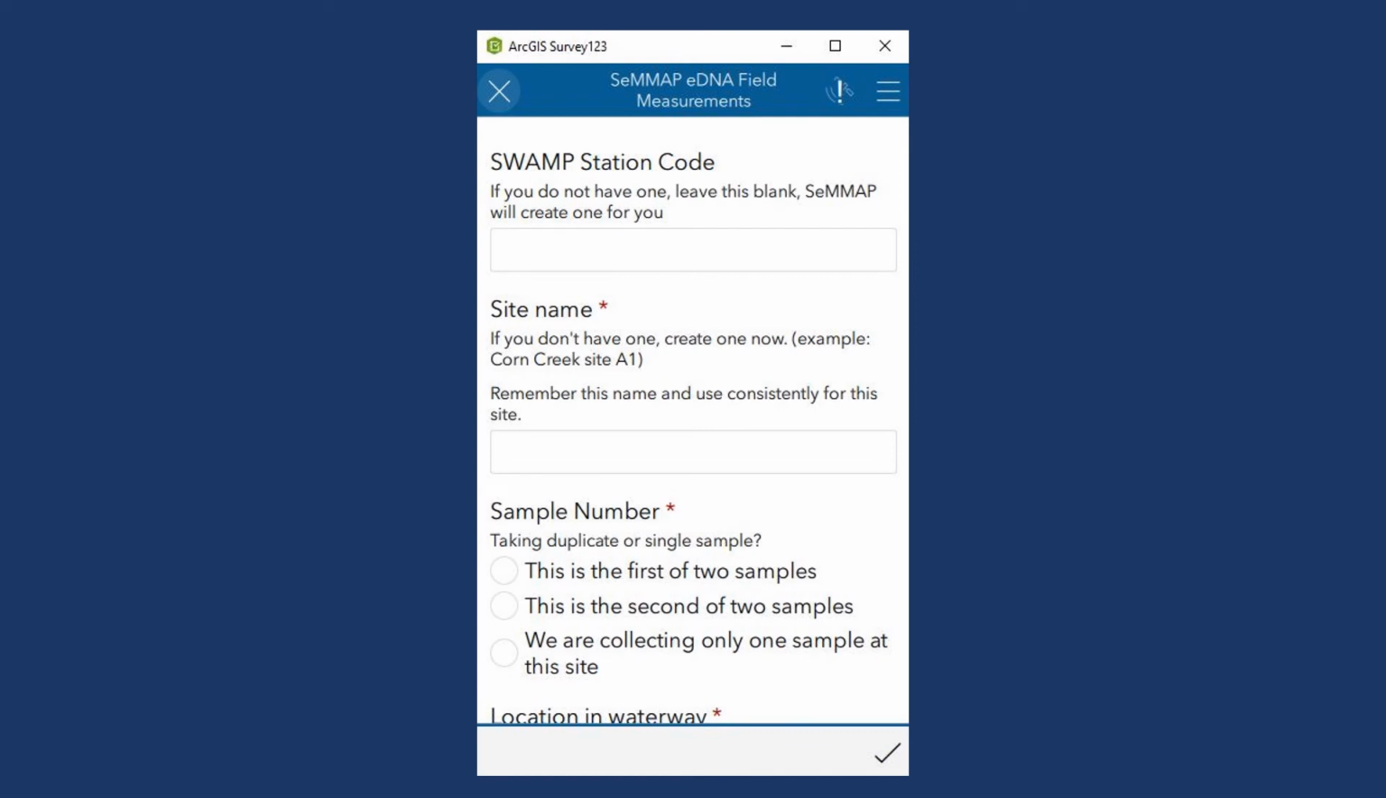A couple of details I'd like to point out that you may not be familiar with are the swamp station code. If you do not have one, leave this blank. CMAP will create one for you. But our partners in regional offices and the California Department of Fish and Wildlife should have swamp station codes already assigned to them. Next is the site name.